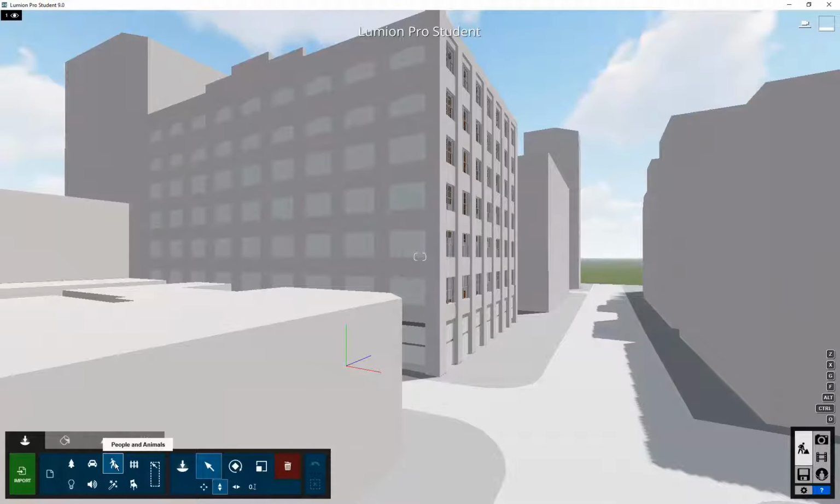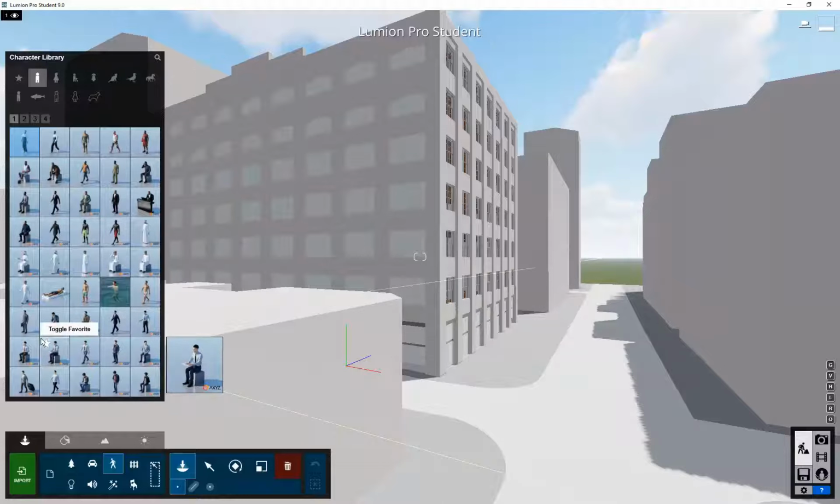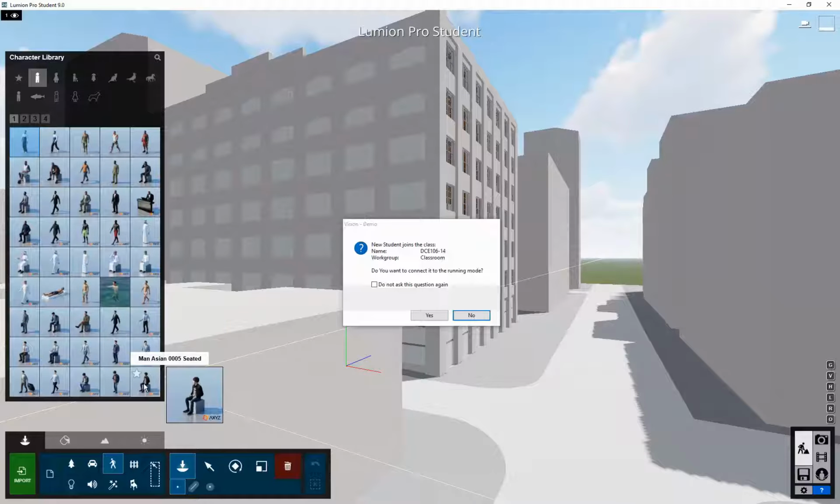So again, I'll start with people. And to see the people, you need to be in place mode, exactly, and then the library will come up. There we are. Whoa. So there's no searching for people to download. That's right, it's all built into the program.